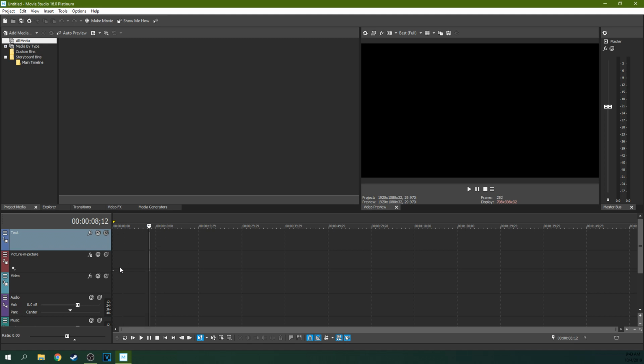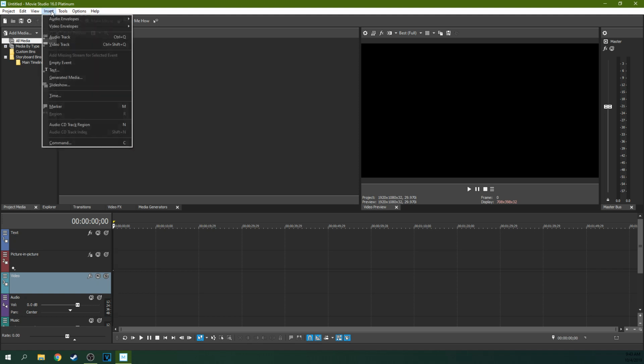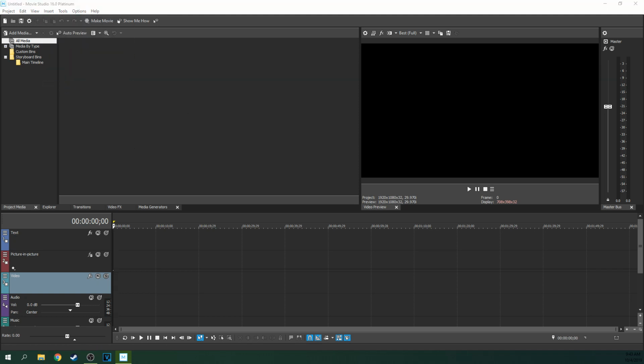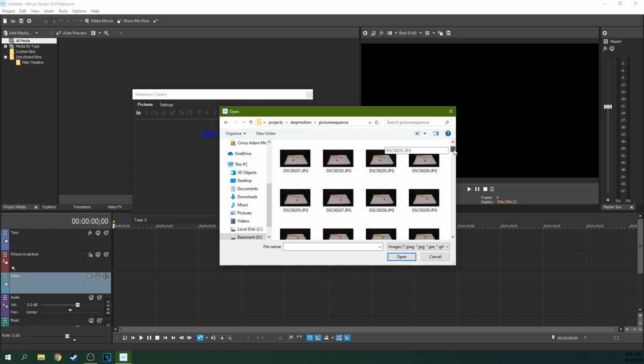For this one, what you're going to do is just select the track that you want it in. Just select the video track for our purposes here. And when you have the video track selected, then go to Insert right here at the top. Go to Slideshow, and you're going to insert a slideshow that's going to make this window right here pop up, and we're going to add pictures to it. Here I have my picture sequence for my Claymation.